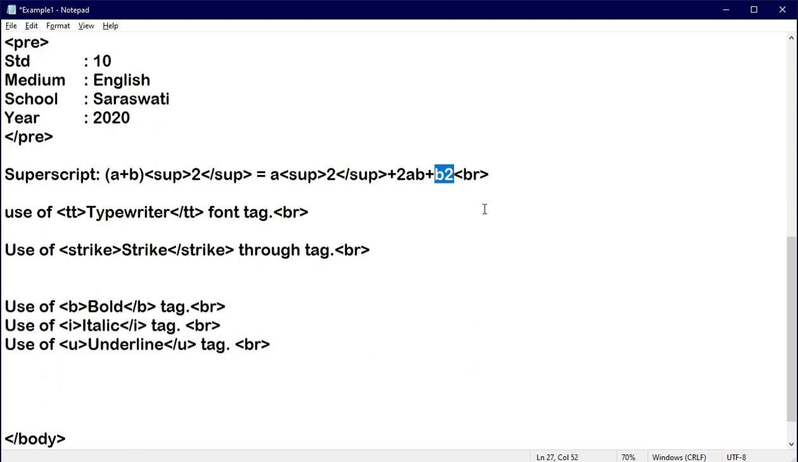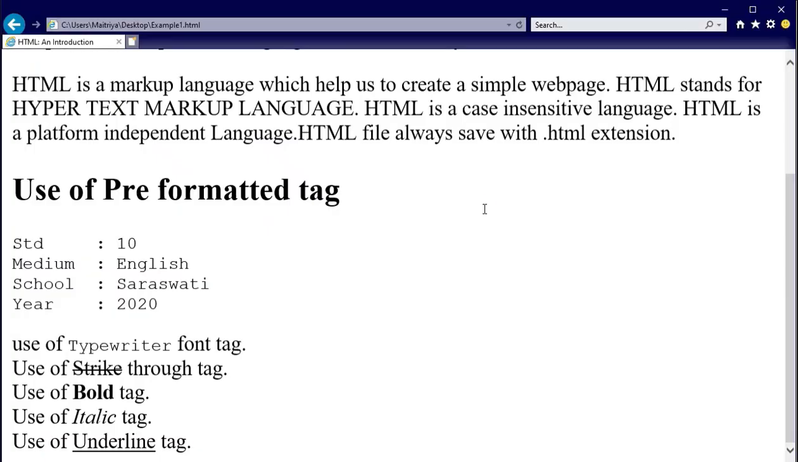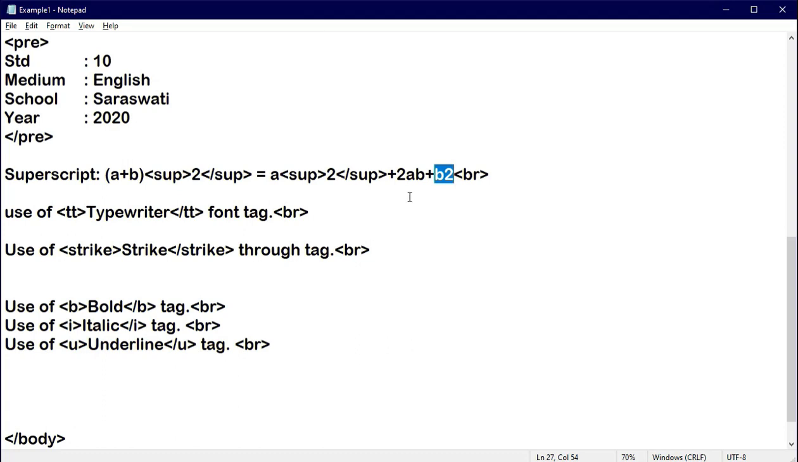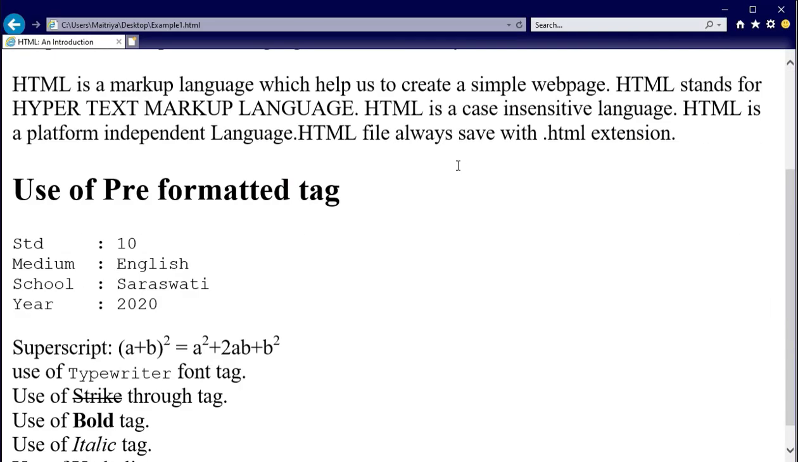So before that, let us see the output, what appears on the screen with this text. Here you can see the 2 is raised, here also the 2 is raised, but here the 2 remains as it is. So here also, if you want to raise it, we simply use the superscript open tag and superscript close tag. Just save your file and refresh your page. Now you can see the formula appears in a proper manner, right?